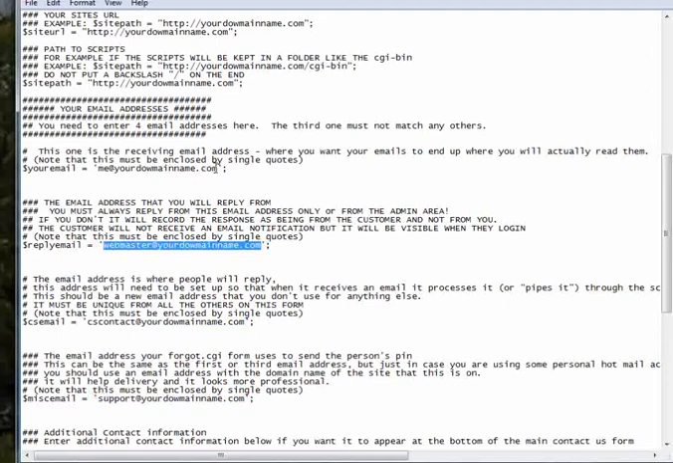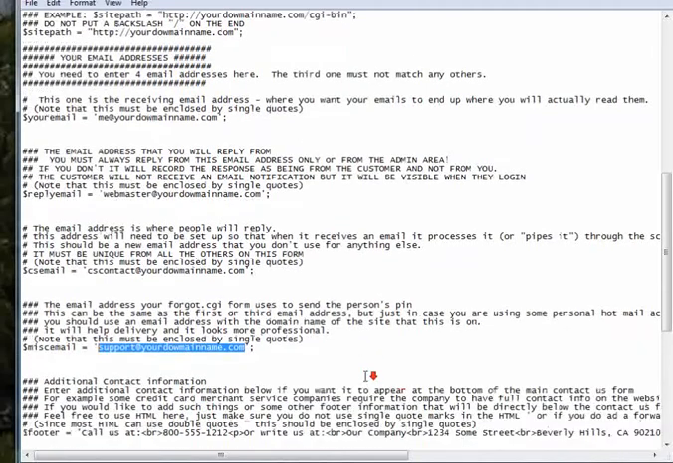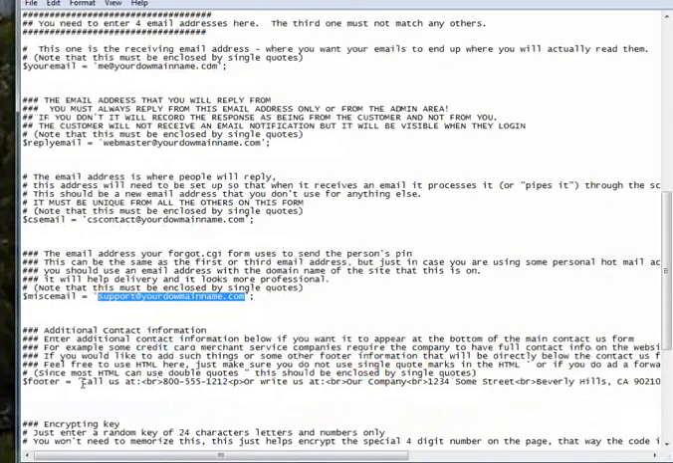The next email address can be the same as the first two. However, I recommend you use a different email address that you can set with an autoresponder to tell the person that you do not monitor that email address and that they should use the Contact Us form. This email address will be used as the from email address when someone requests their PIN number, etc.